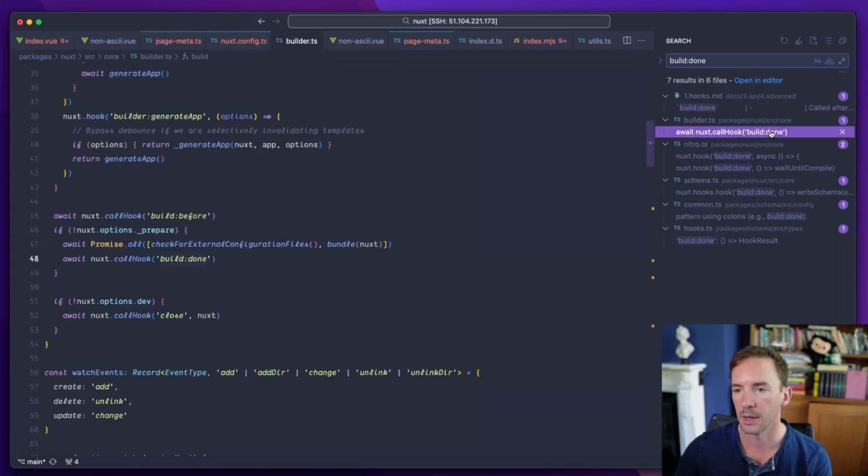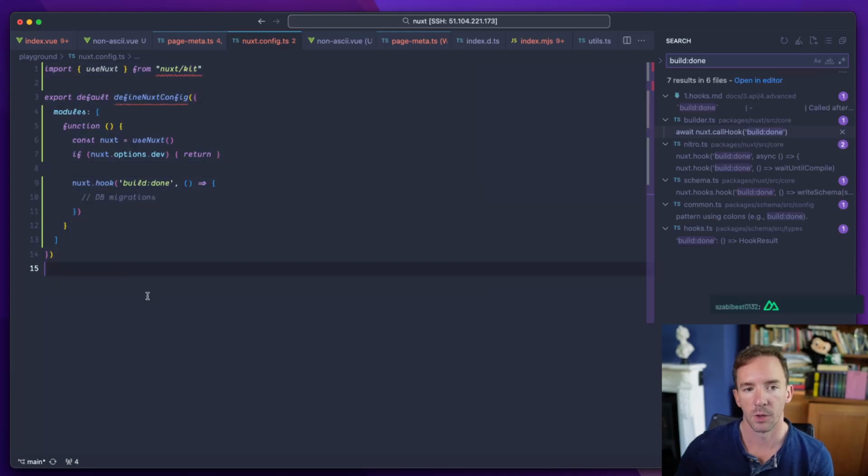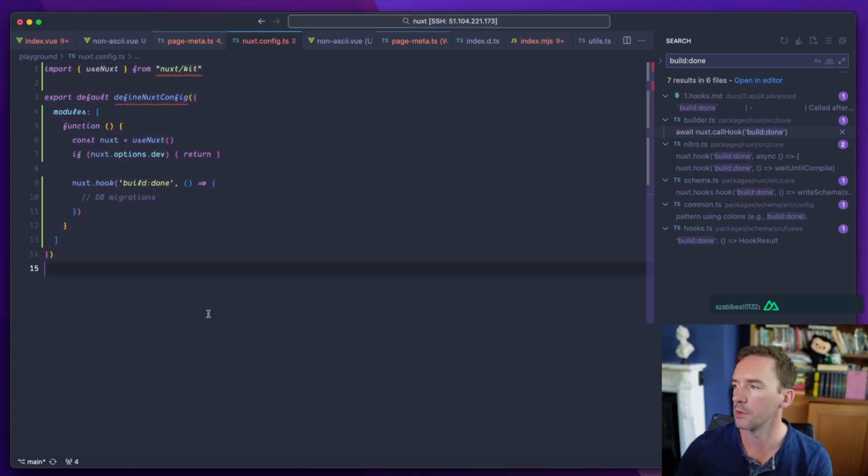We might call build done. No, that's probably fine. But you see, this is the order here. We have build before, then we have build done, and then we have close. And actually build done is probably what we want because that prevents it from running in prepare mode. So you do build done and you run your DB migrations there. So that could work for you. And I'll just paste. Is that enough, or would you like a gist or something?